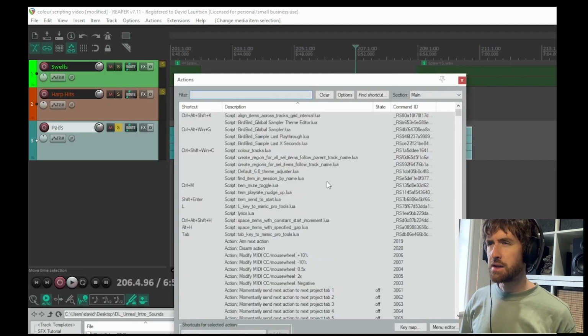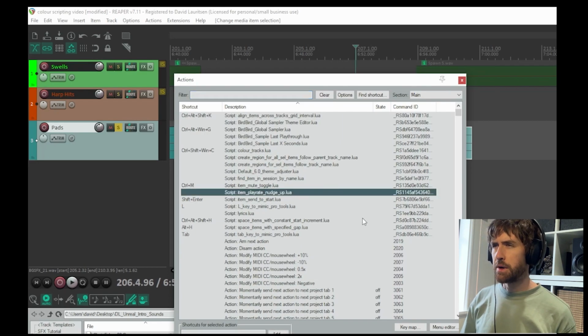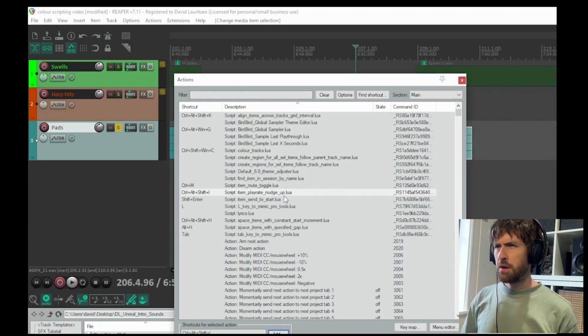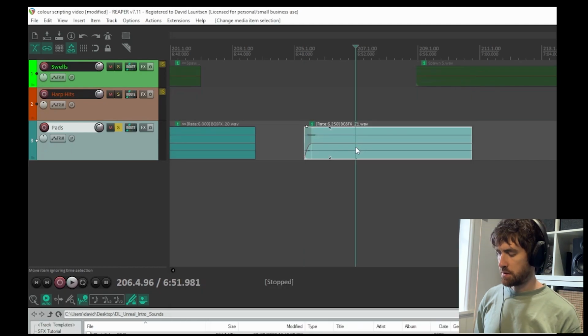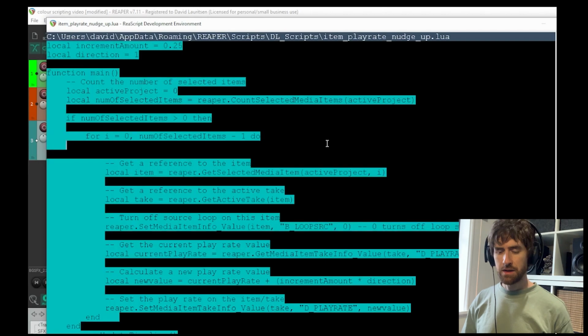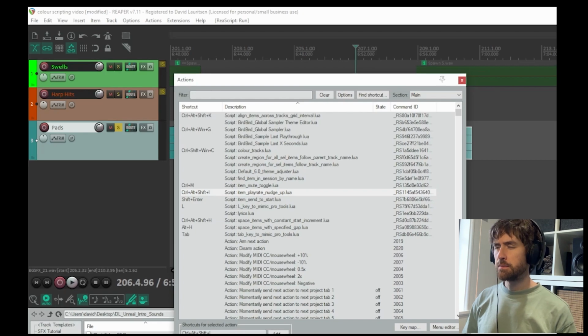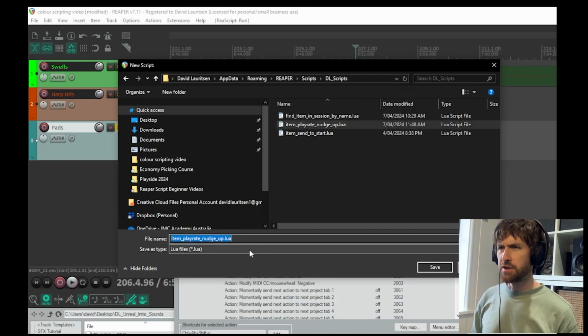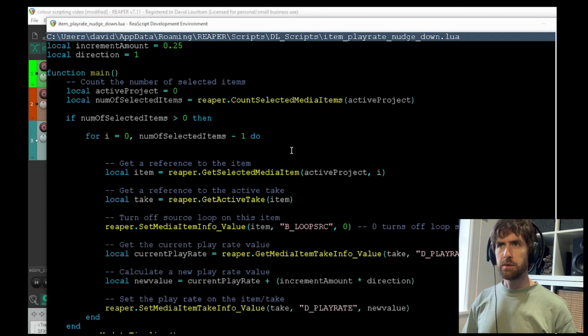I'm going to set a shortcut for that if I can find it. Item Playrate nudge up. So I want that to be that one. Cool. So let's just test that. Nice. All right. So I'm going to go edit action. I'm going to go Control A, copy. Copied it all. I'm going to go new action, new Reaper script. Instead of nudge up, it's going to be nudge down. Paste it all in.